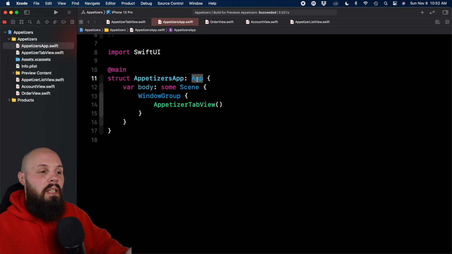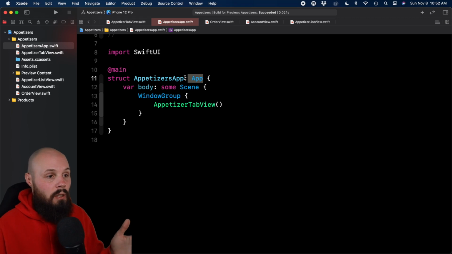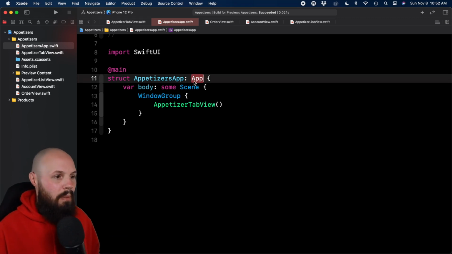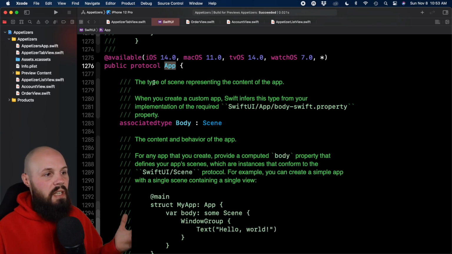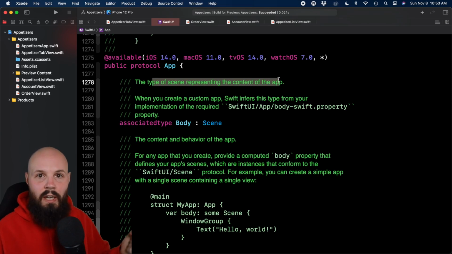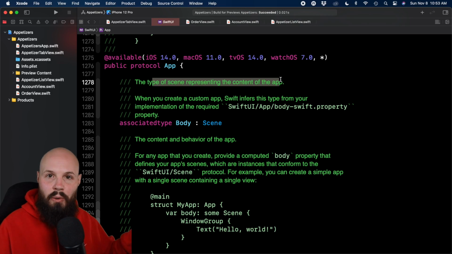You've been used to seeing us conform to View, right? Our structs are conforming to View. Well, let's dig into App and see what that is. So I'm going to click on App to jump to definition. Well, you can see it's a scene representing the content of the app, right? And scenes were introduced in iOS 13.